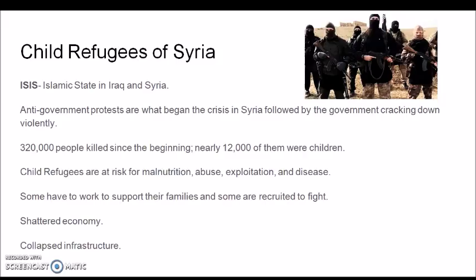Some parents, in fear for their daughter's safety, arrange for marriages as early as 13. Many children have to go to work to help their families financially, and some are recruited to fight or be human shields in an attack. Healthcare and education systems have been destroyed, and the economy in Syria is shattered, leaving little to no hope for Syrian refugee children's futures in the country.